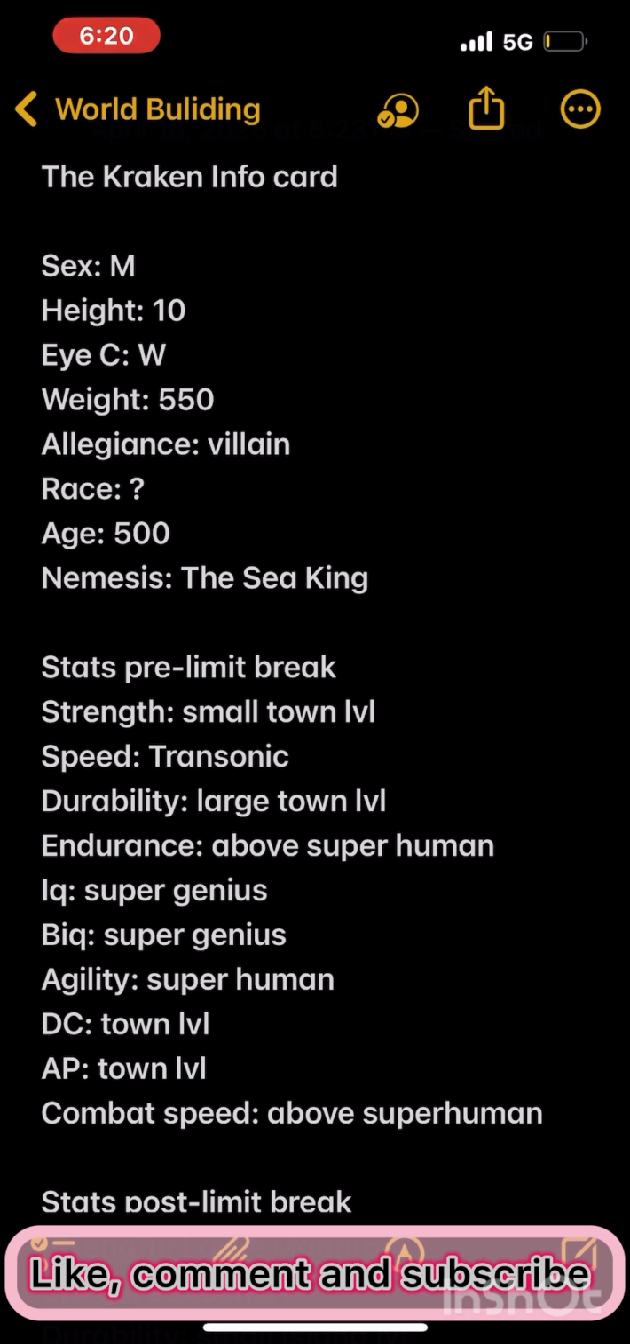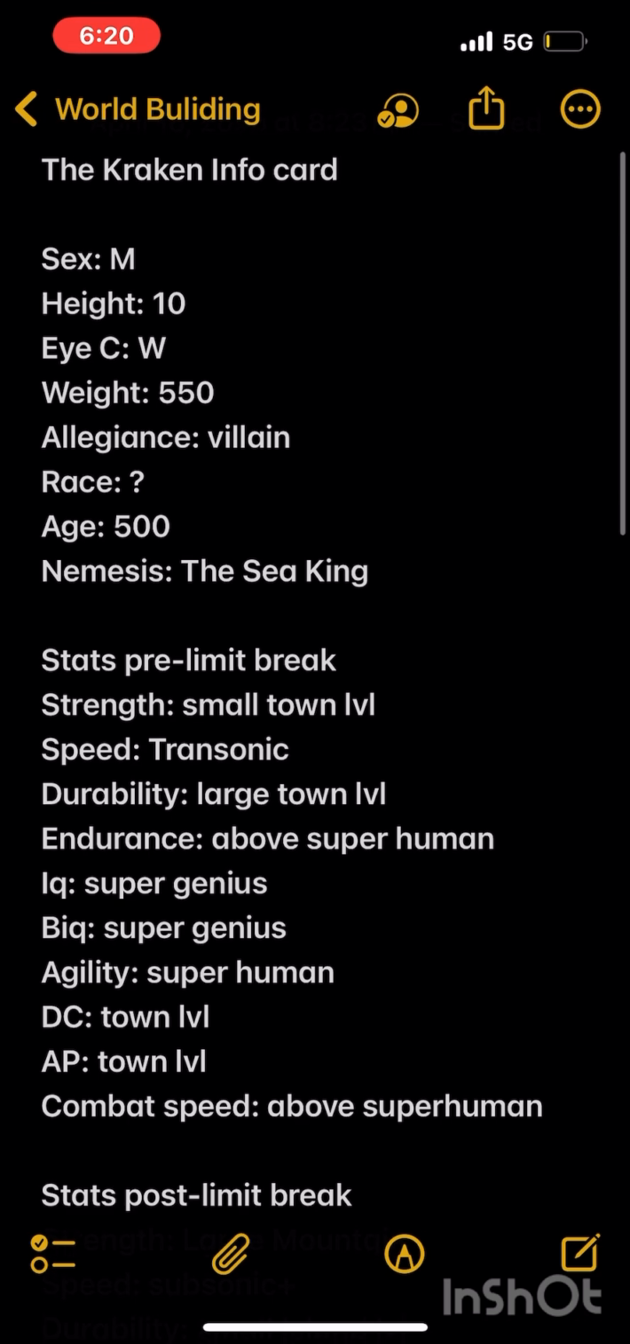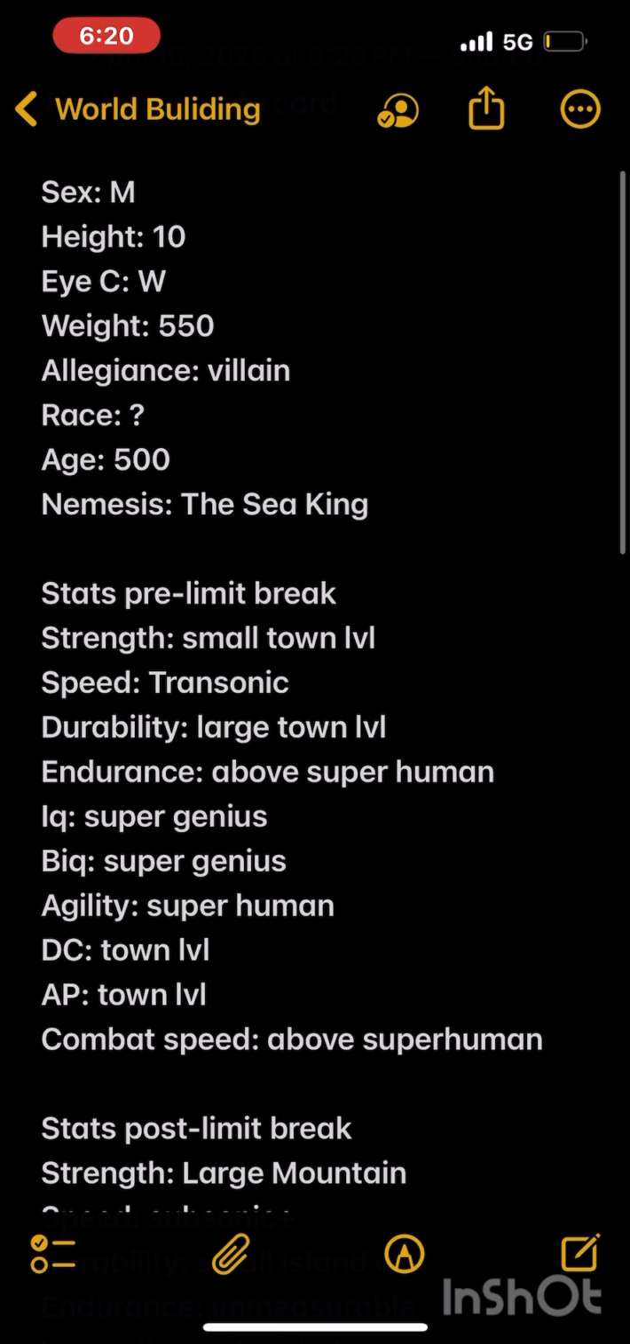He's a male. He has a height of 10 feet, white eyes, and he's 550 pounds. His allegiance is villain. His nemesis is the Sea King. He is 500 years old.